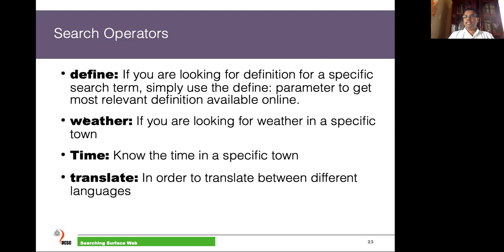Similarly, if you want to find the weather of any city, you type weather colon and the city name or the zip code. Google tells you the present situation in that city. If you want to know the time in a particular town, type time colon and the town name, and it tells you.